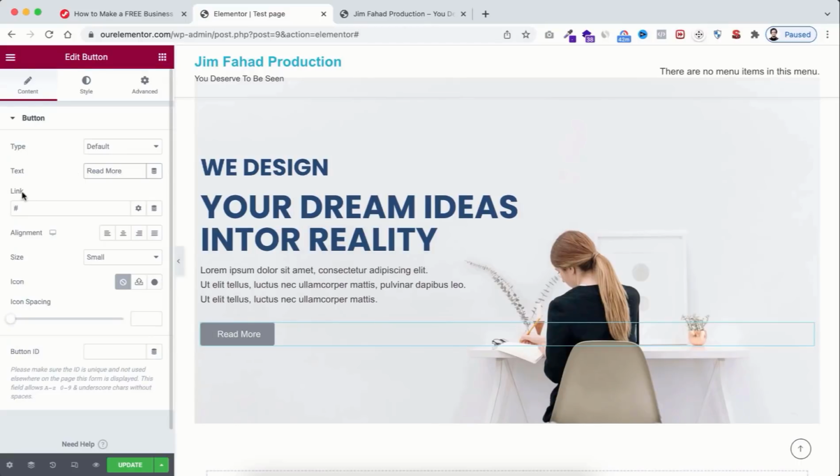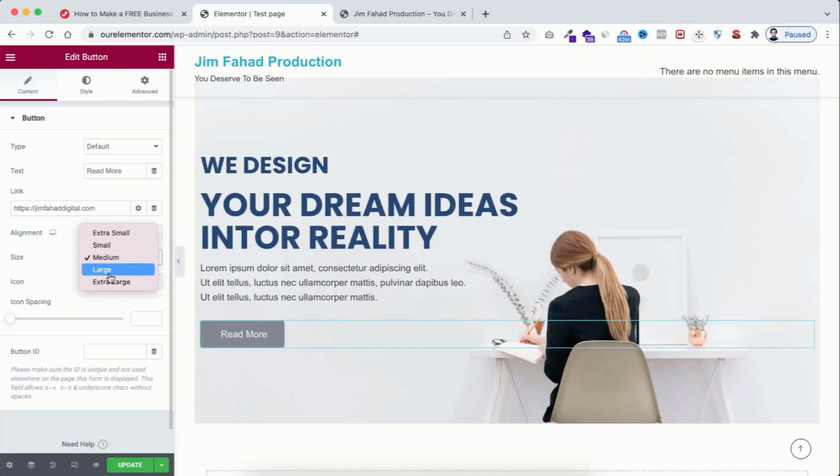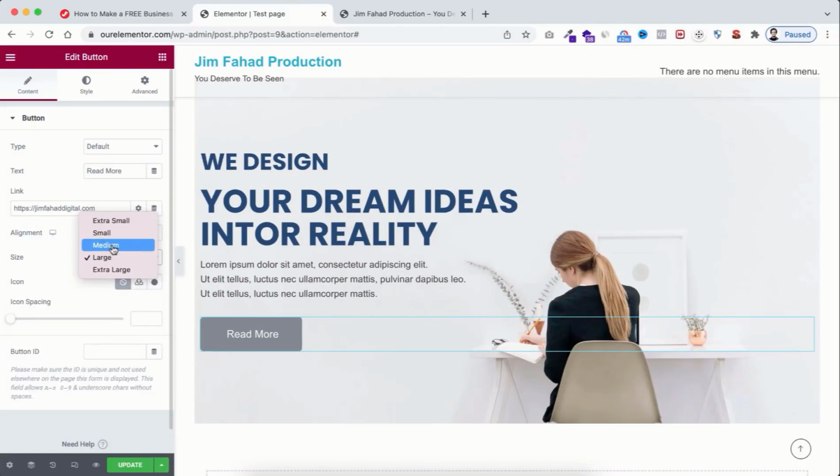And then here's the option for link. If you want to link it to any other place, I'm just linking it to my main website, that's jimfahaddigital.com. Then if you want, you can set the alignment to centered, right, but for now I'm keeping it to left aligned. Then you can change the size to medium or large. For the moment I'm keeping it medium.